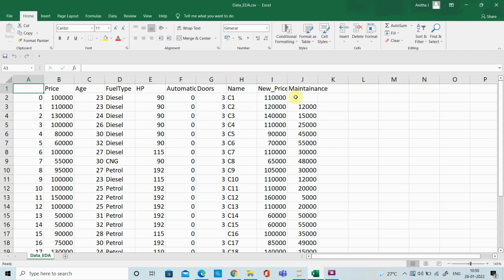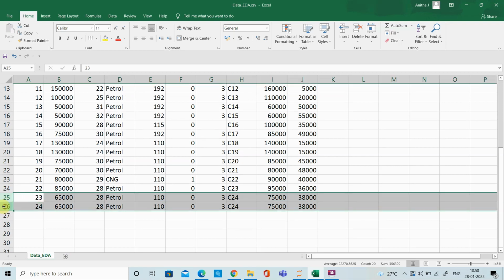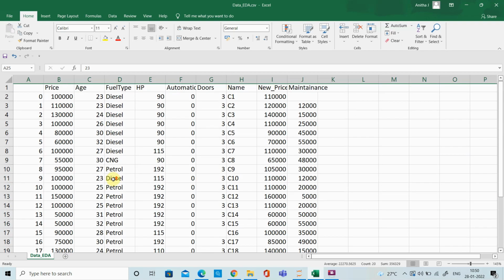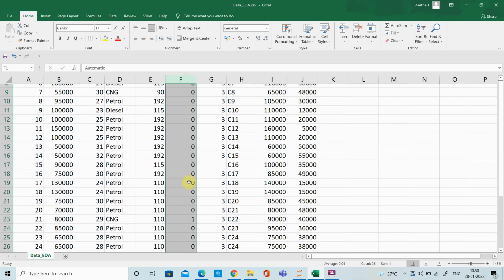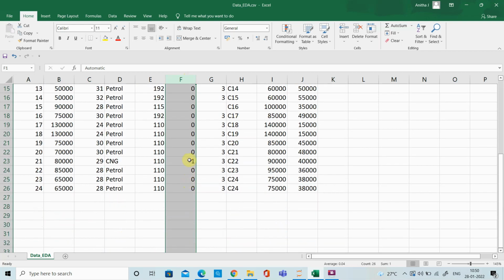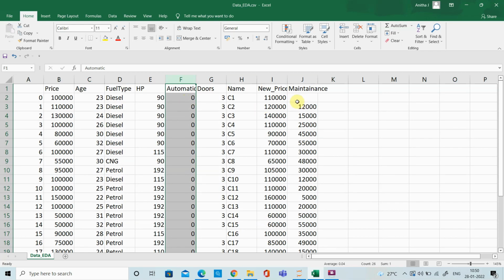Again, some of the data is duplicated. Here you see the last two rows are duplicated rows. And I don't want to keep this automatic column because almost every value is 0, and only one car has a value of 1. So this column is not needed for further analysis. Some of the cells also have empty values; see here in maintenance and in doors, I have some missing values.